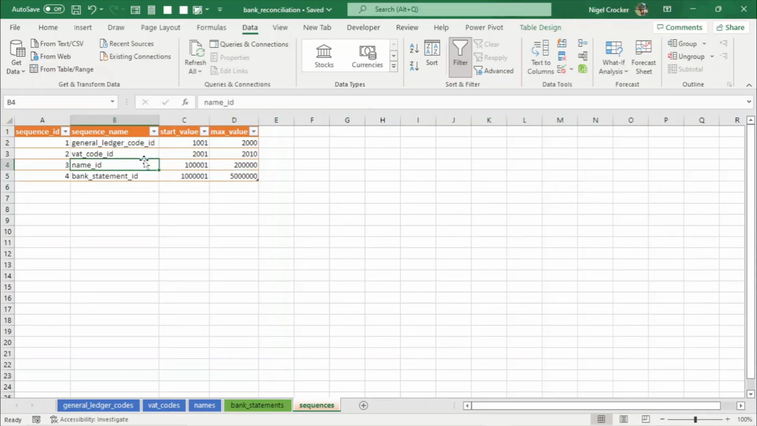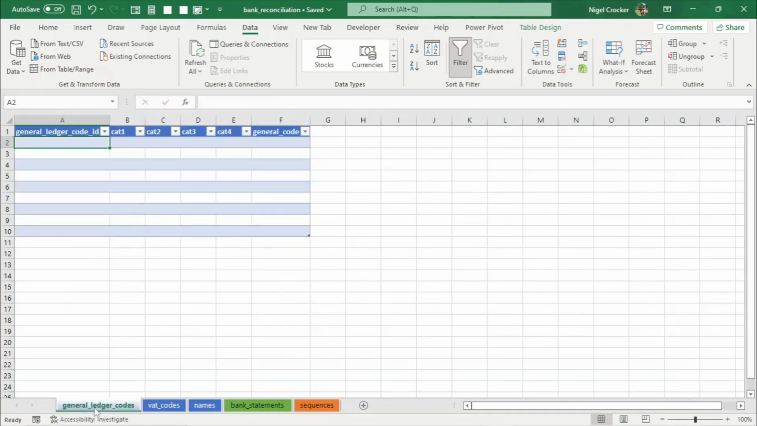So everything's expandable. As you make more tables, you follow the same system. And as you enter data, all this formatting drags down automatically, because you've set it up as tables. So now the general ledger code.